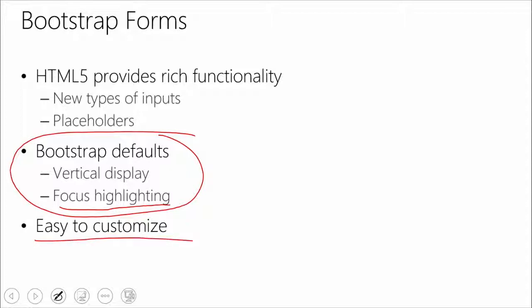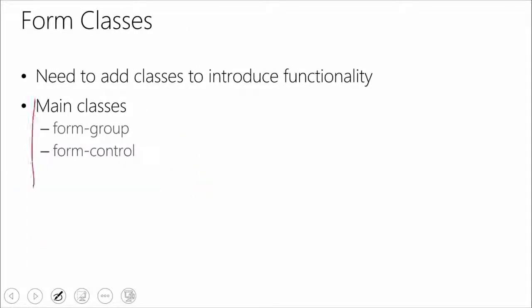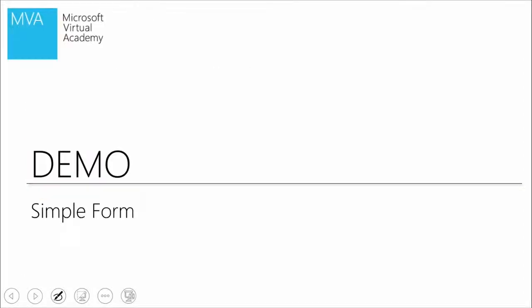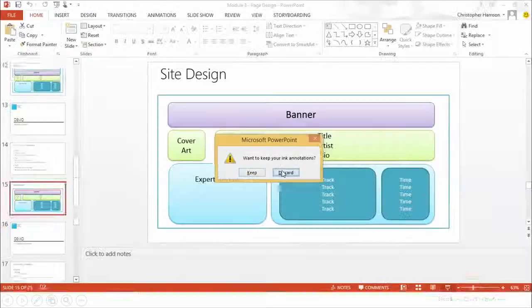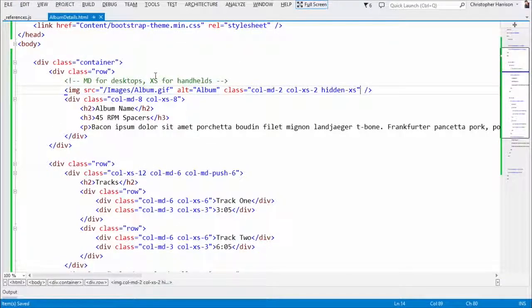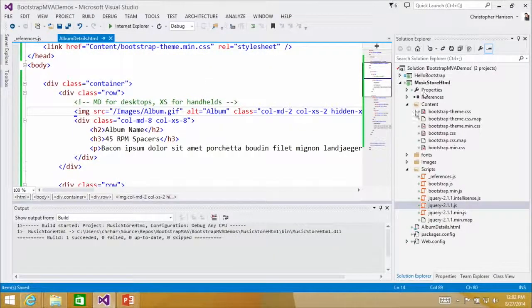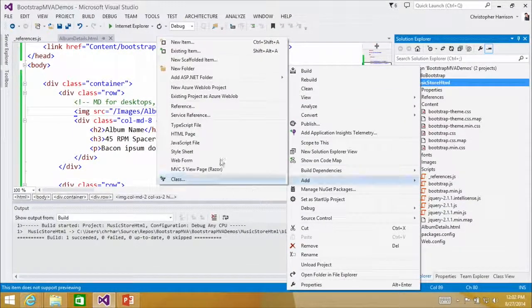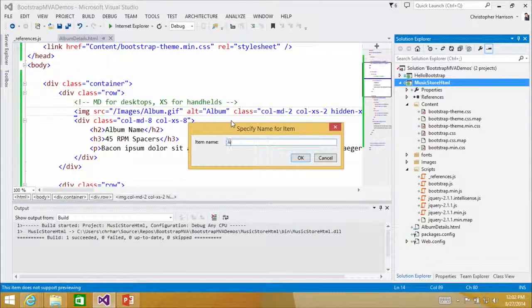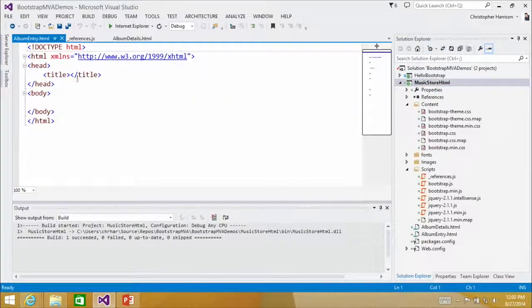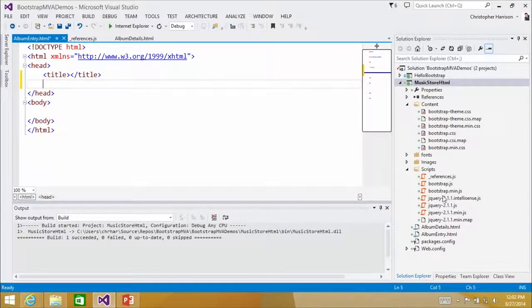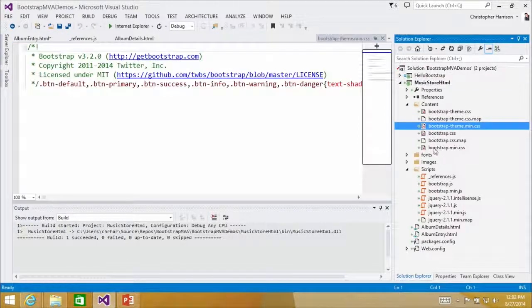And as with everything else, it is relatively easy to customize, that it's just going in and adding in the appropriate classes. Okay, so let's go in and take a real quick look at setting up a simple form here. So let me get out of my slides, discard my ink. There we go. Let's real quickly here, right-click, add HTML page, album, entry. There we go. And let's go in and drag out our couple of items here.